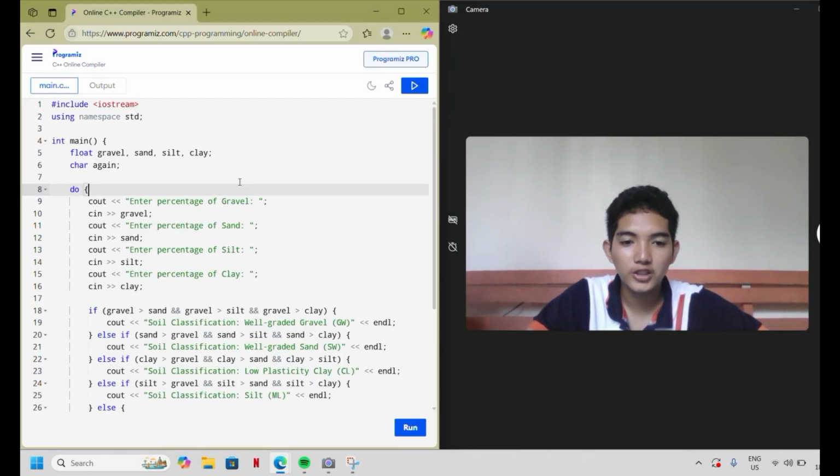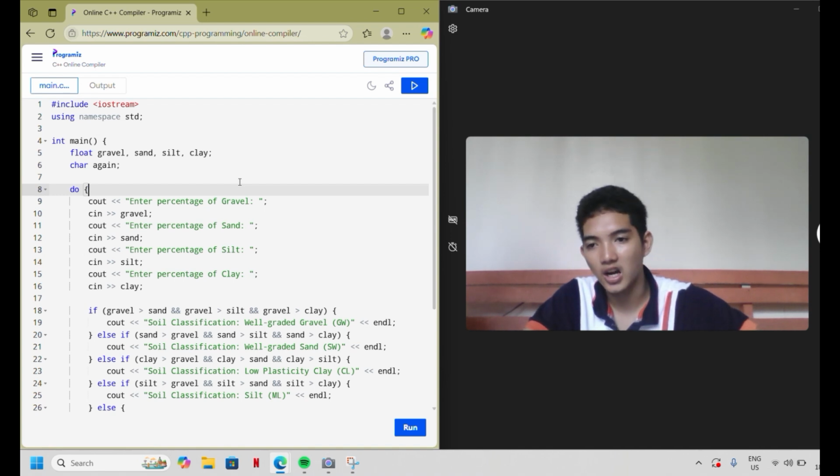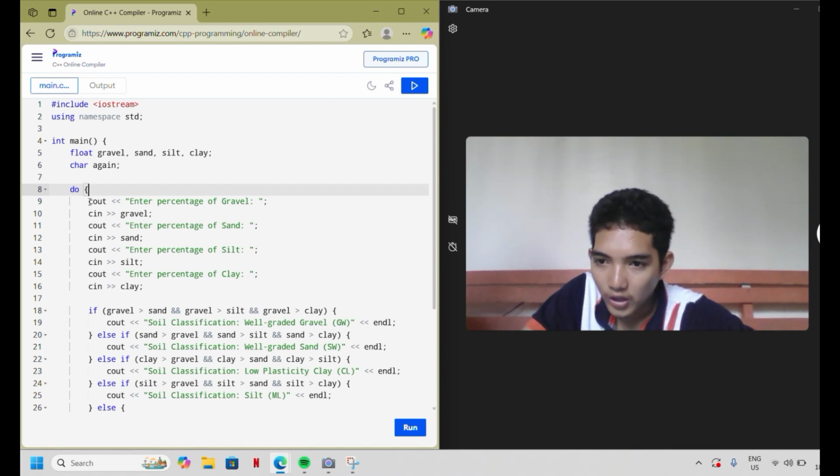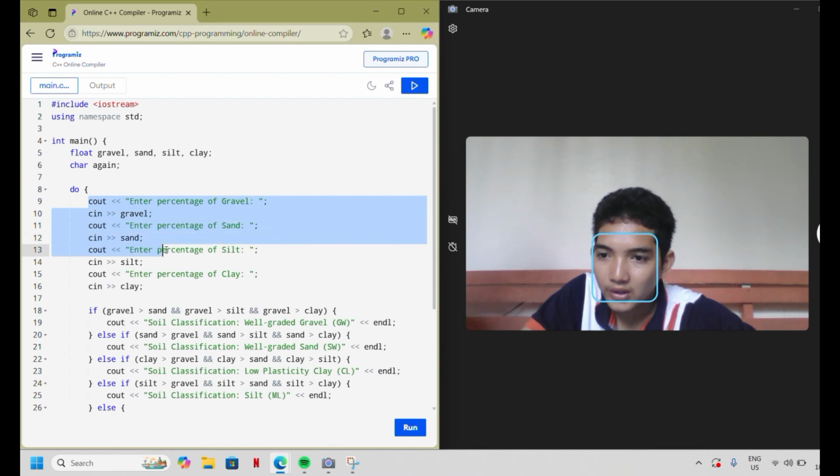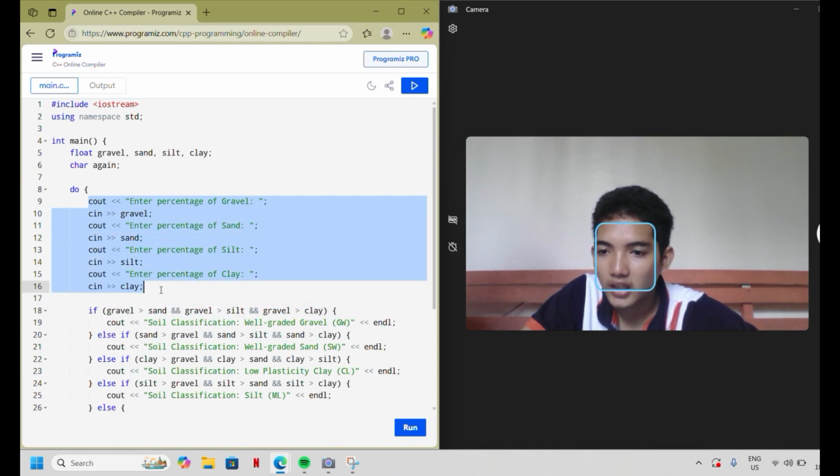The program first prompts the user to input the percentage composition of each soil component. We use the basic cin and cout for user interaction. First, we input the percentage of gravel. Next, we enter the percentage of sand. Next, we enter the percentage of silt. Then finally, we enter the percentage of clay.